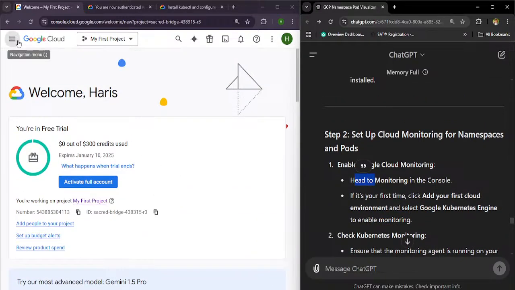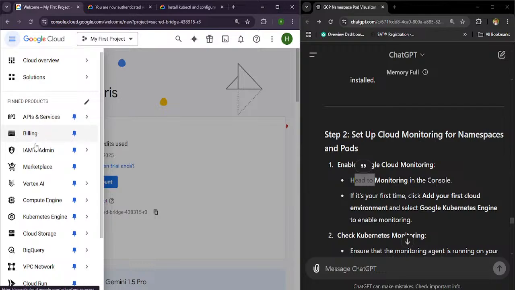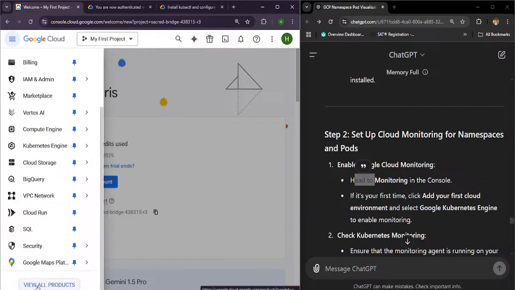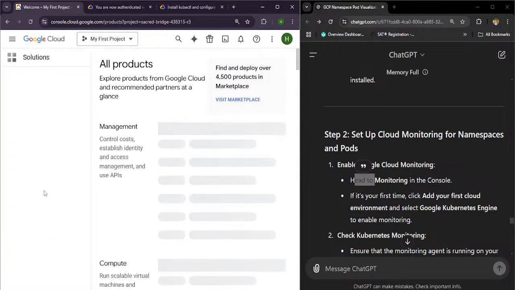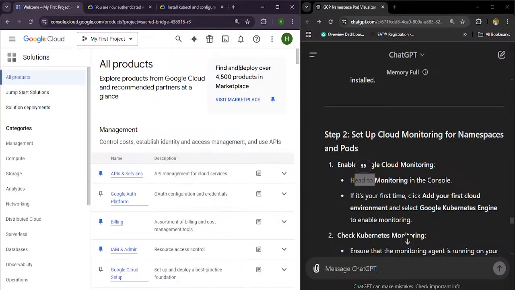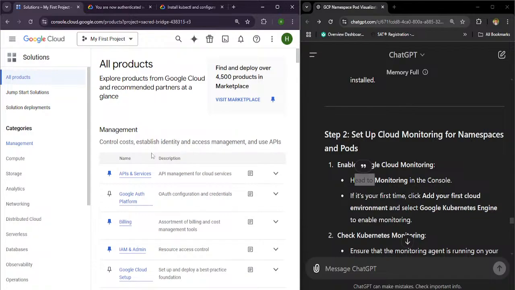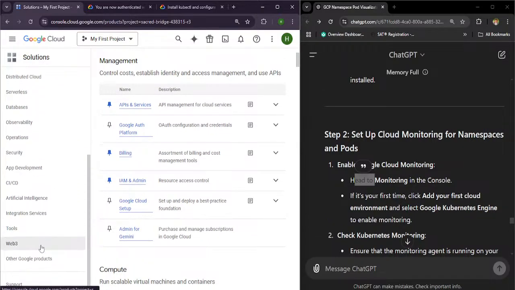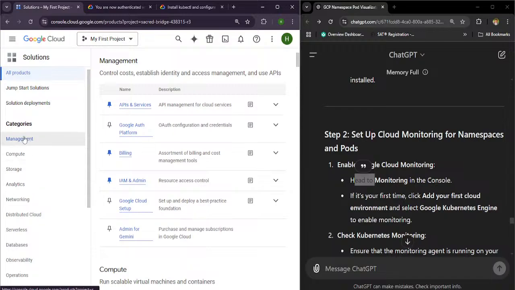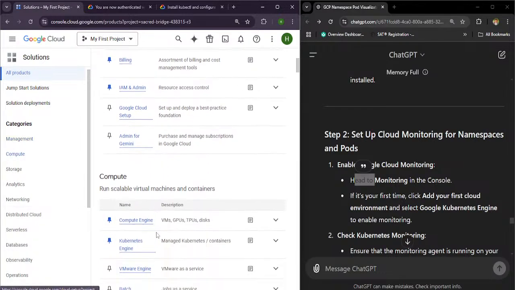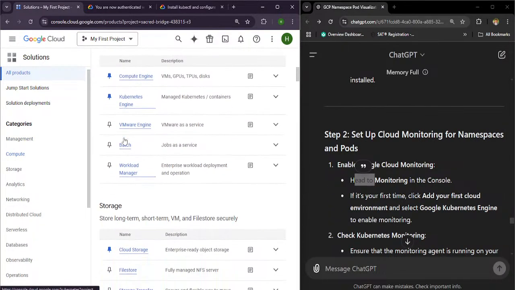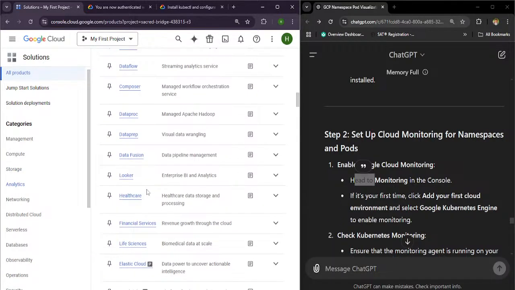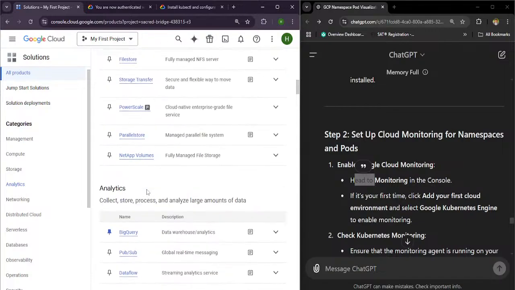If you could find that, let's see, navigation menu, billing, Kubernetes Engine, cloud storage, just see all products. Find and deploy over 4,500 products in marketplace. So I'm just gonna look for monitoring. It should be with M. Management. I'm trying to find monitoring.